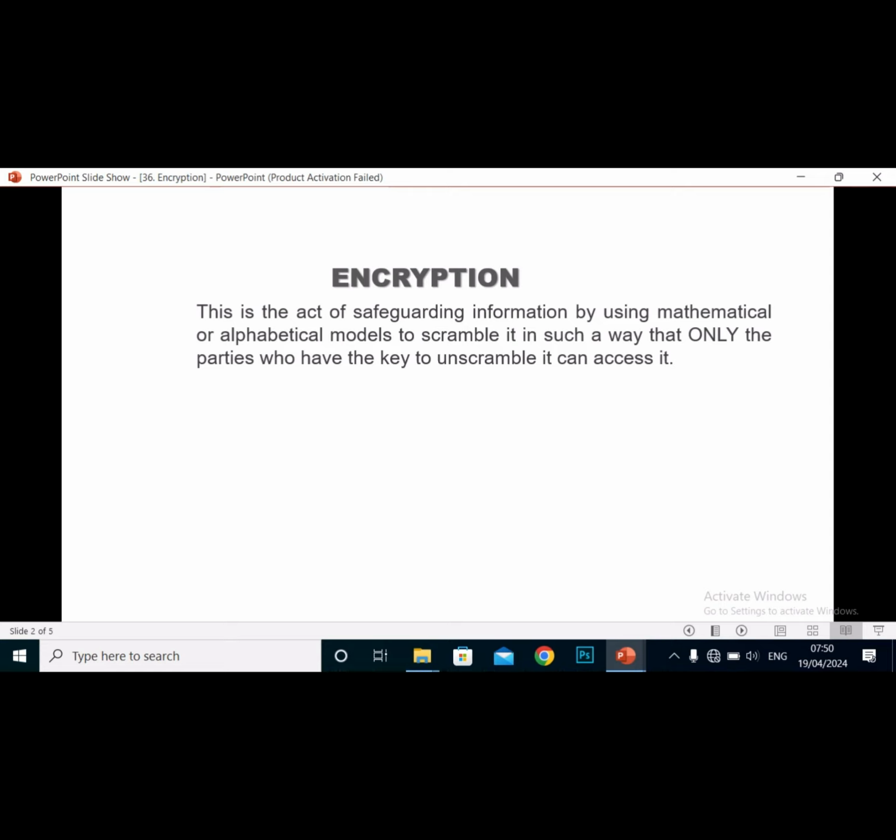So yeah, it applies in PowerPoint too. You can password a particular document. That's the entire concept of this encryption. So how do we go about it? That's what we are going to learn in this video.